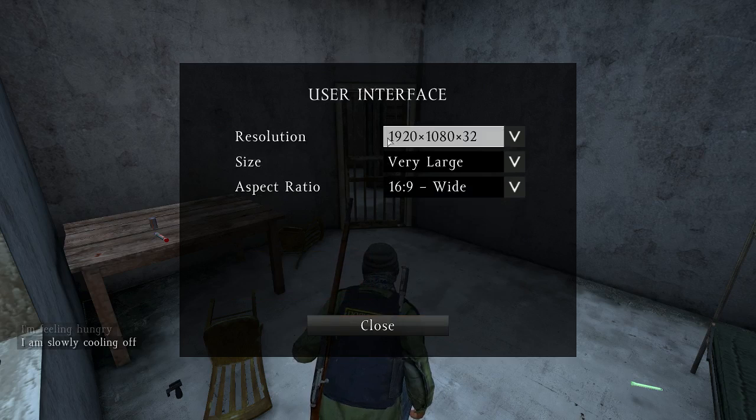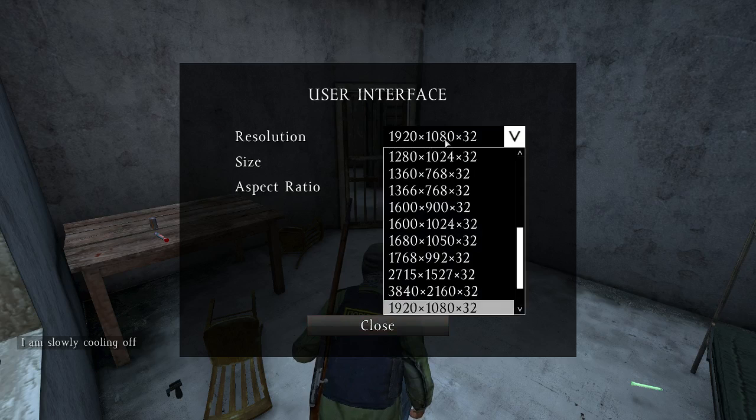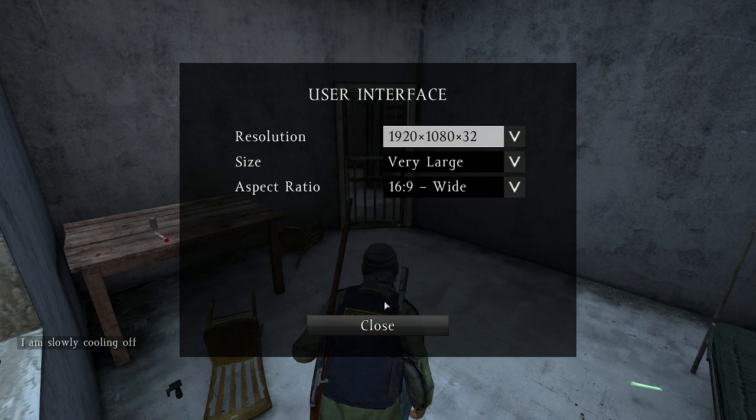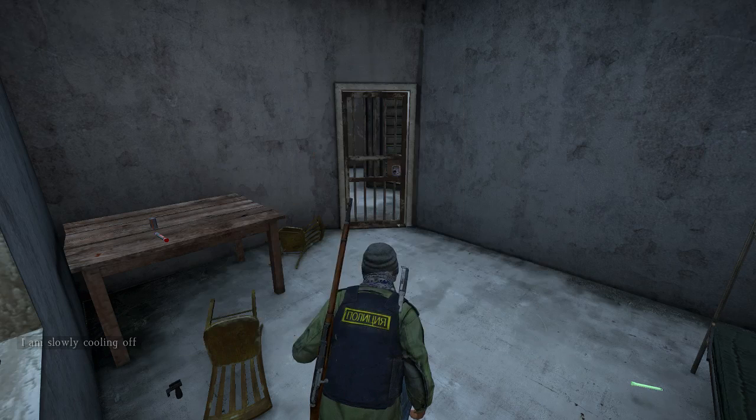Your resolution, you need to set that depending on what monitor or laptop screen you're playing on. And if you're playing on 1920 by 1080 and you're still having troubles with FPS, set it to 1280 by 768. That should give you a little bit of an FPS boost.